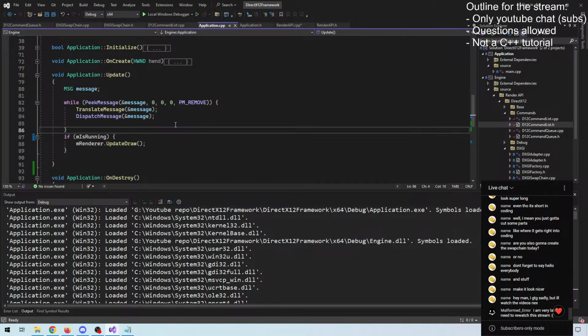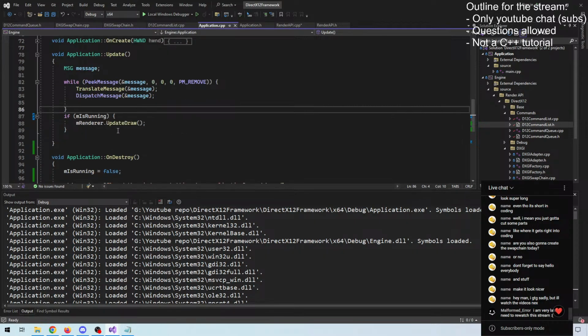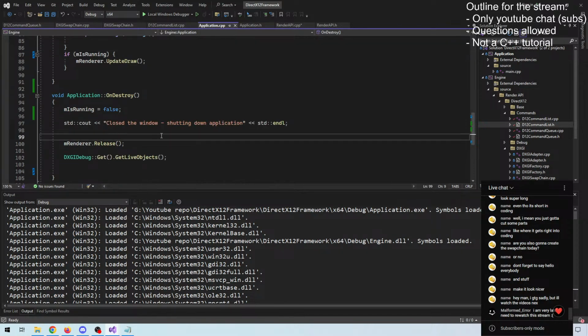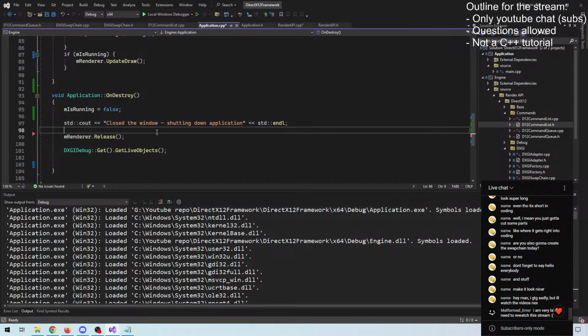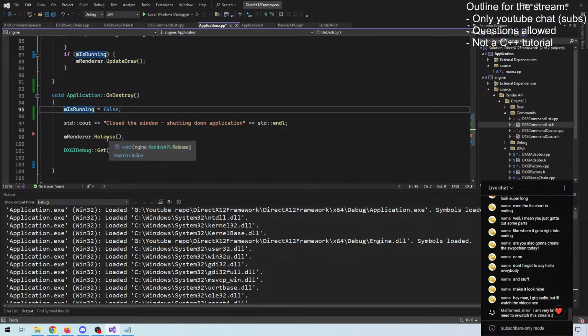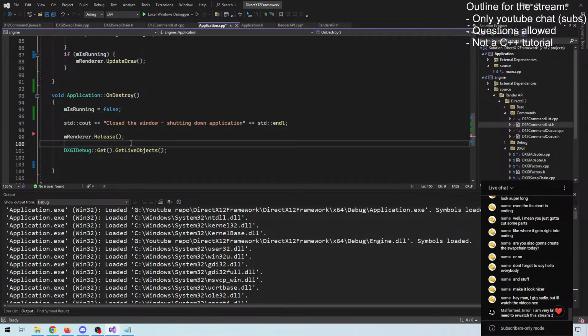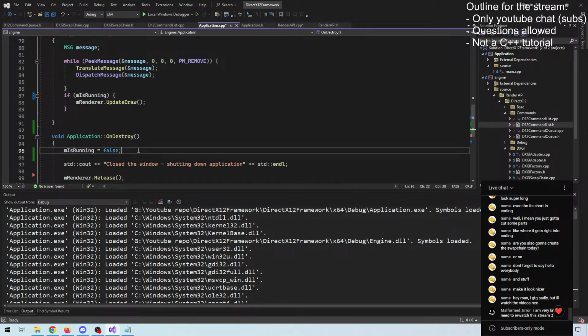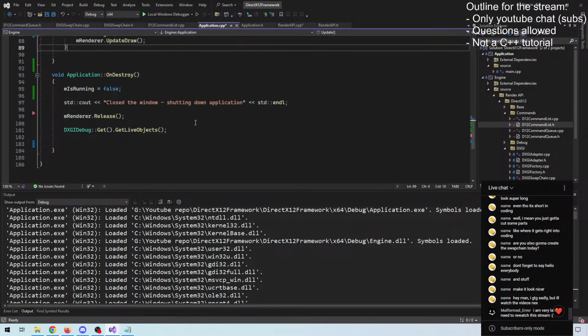We also changed this part of the application. We only want to do the renderer update draw whenever we are running, since it will give us a lot of different null pointers if we don't do that. Since on the message destroy we start the releasing process of the renderer resources, it would only be wise to check if we already set this flag to false and therefore shouldn't do another update draw call.